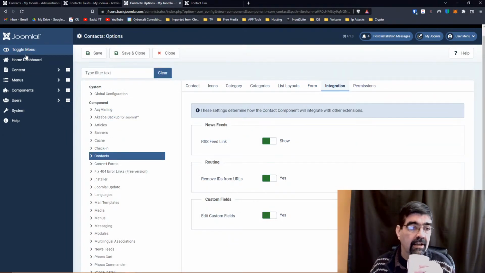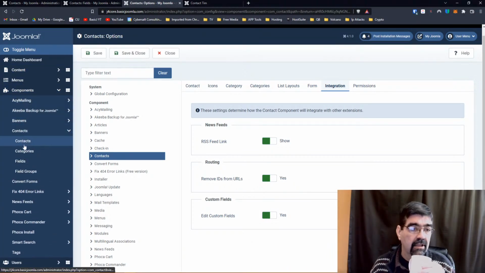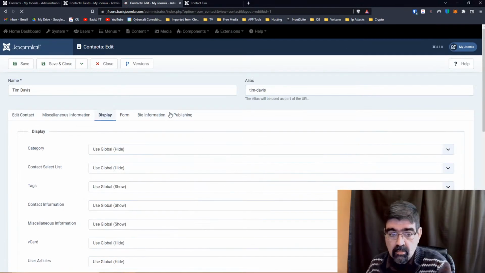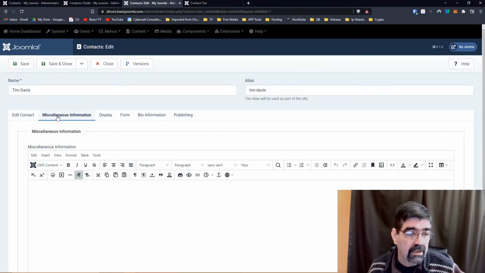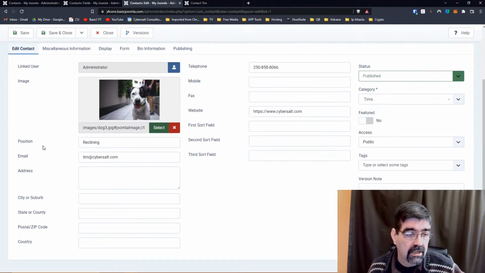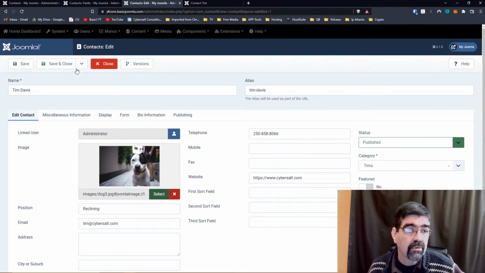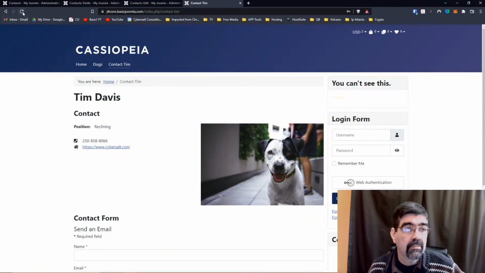Let's go to contacts. All right. So Bjorn's suggesting go to contacts and edit my contact. Okay. So there we are. Tim Davis. User custom field groups. Yeah, that's what we've got there. Miscellaneous information. Edit the contact. Reclining. This is my position. Let's just save this. We'll save it and see if that's a change that needs to happen there.